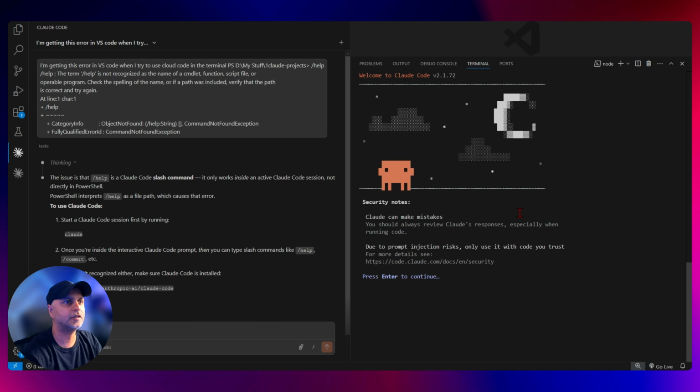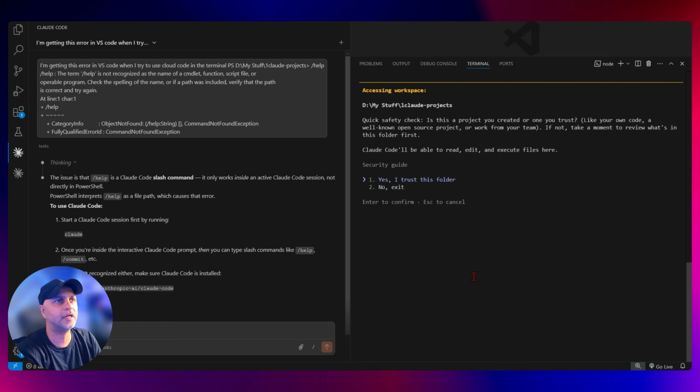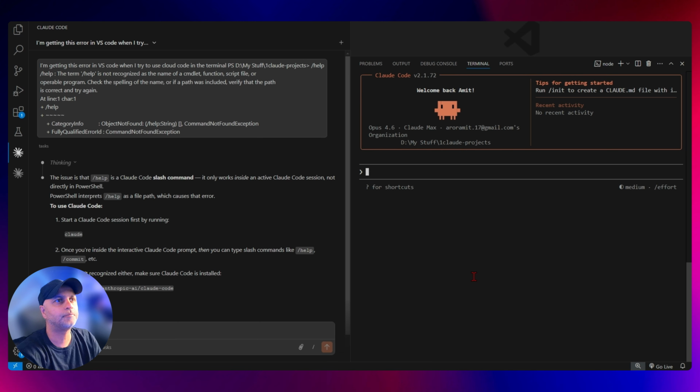All right, login is successful. Now we are ready to rock and roll. So it's giving you some security advice. Claude can make mistakes. Please be careful, etc. So we're going to say sure. We're going to use the recommended settings, and yes, I'm going to say I trust this folder. And now we are off to the races.